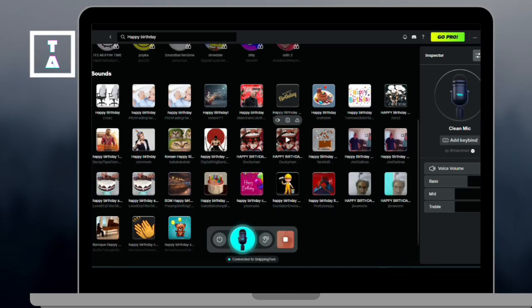Then layer it with birthday tunes, party beats, or playful roast music from the Voicemod soundboard to complete the vibe. And you can export your creation and share it on TikTok and other social media platforms.